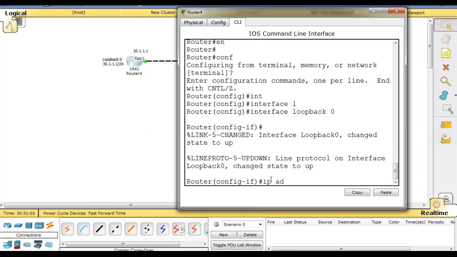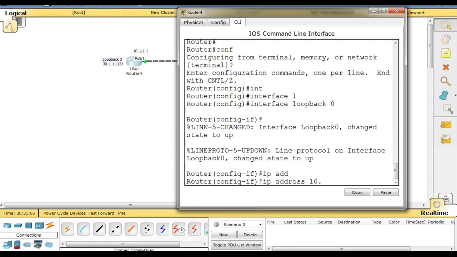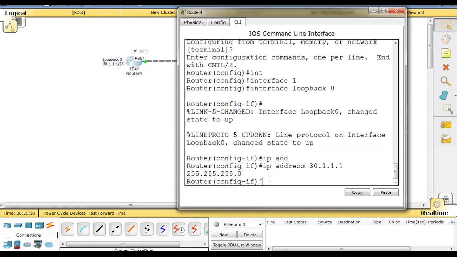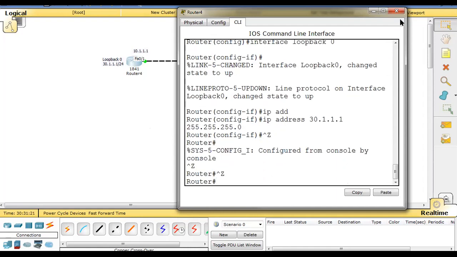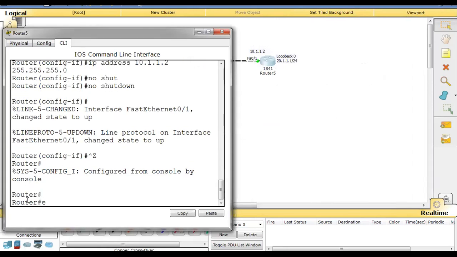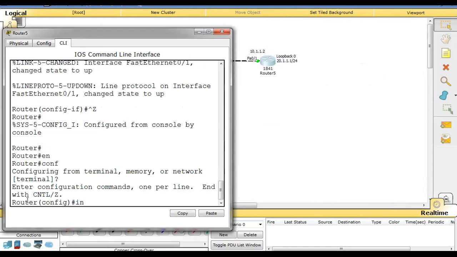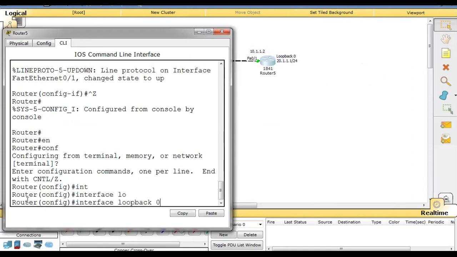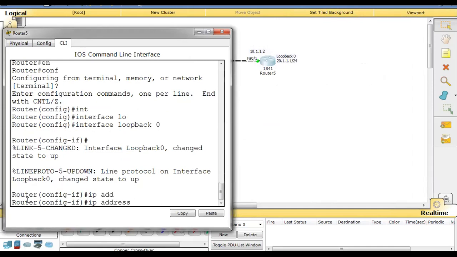Okay, so let's assign the IP address. Oh, sorry, we've got IP address 30.1.1.1 with /24 subnet mask, and just exit out. Similarly, let's configure the loopback address on router 5. Interface loopback 0, IP address 20.1.1.1 with /24 subnet mask.